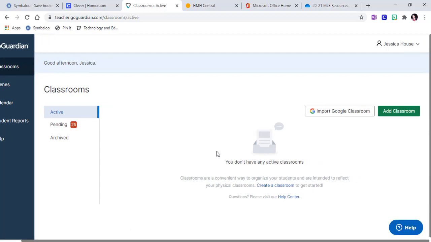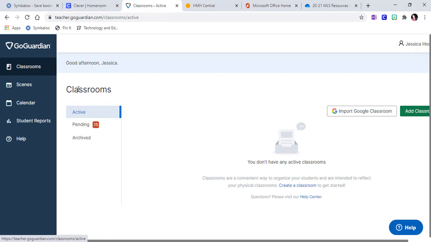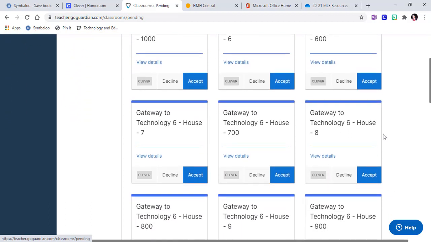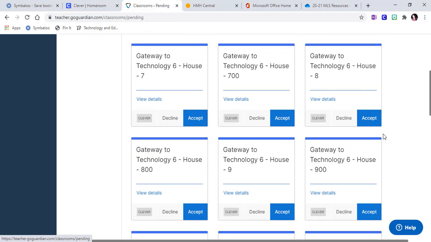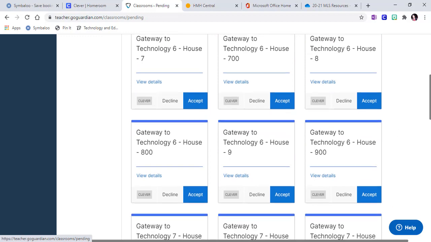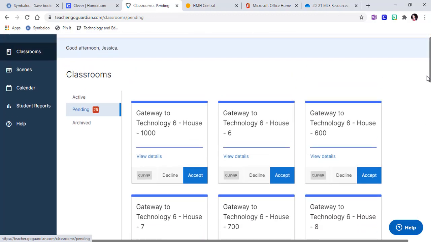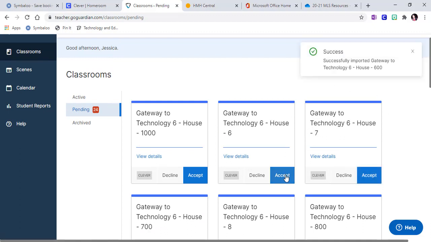Now, it's going to take you to this classrooms page, and you're going to see that your classrooms are pending right here on the side. So you're going to click on pending, and you're going to just accept any of the classes that are your classes that are in your PowerSchool. For the most part, this will be all of your classes in there. You just need to accept the ones that you are going to be looking at. So I'm just going to click on a couple to accept. Again, naturally, you're going to click on all of them that you would want inside your classrooms. And it'll say up here, success.